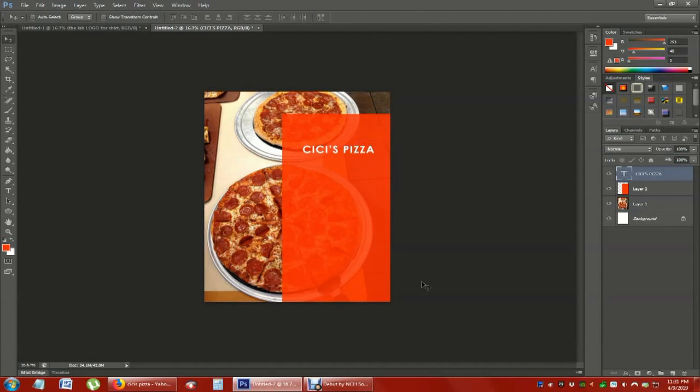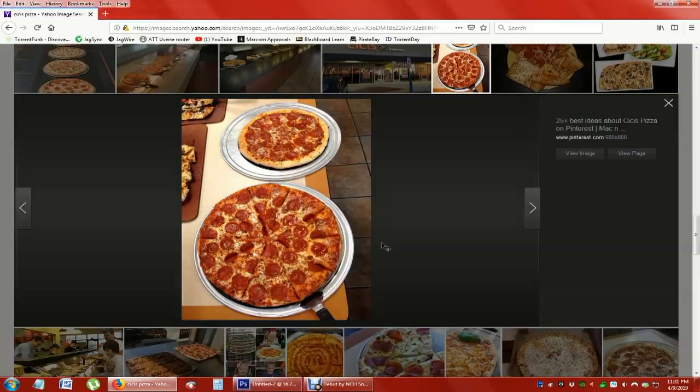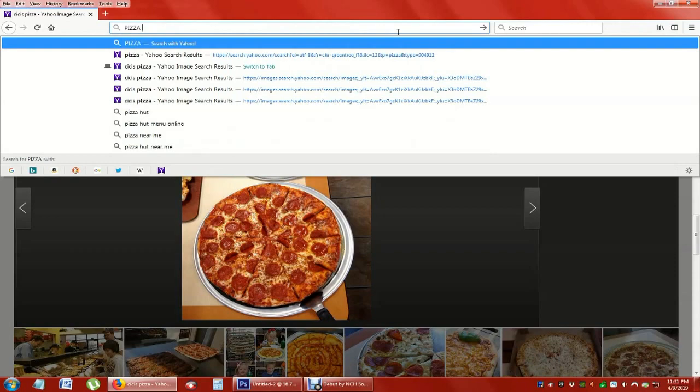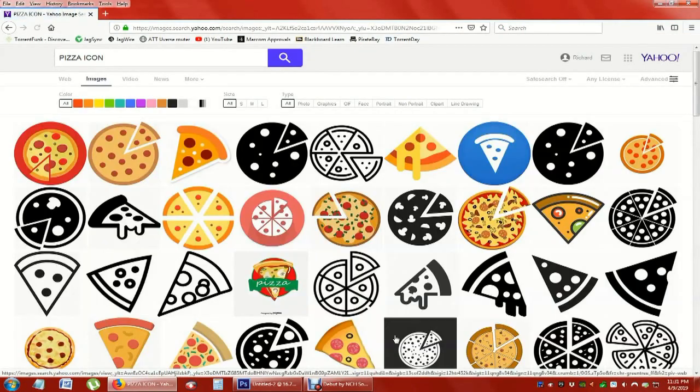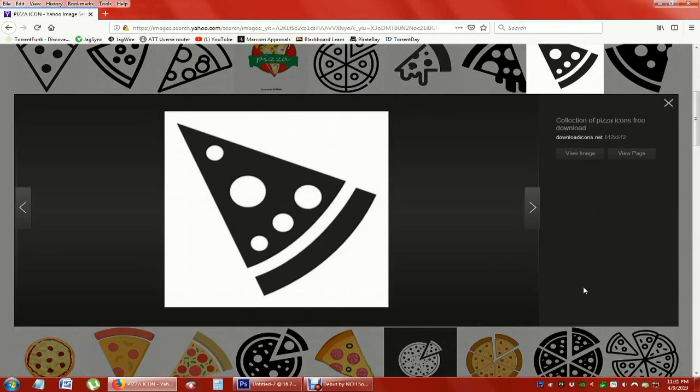Okay, so it's kind of centered there, but I'll show you guys how to properly center it here in a second. So now I'm going to look for a pizza icon that I can use. Let's look here on the net, see what we have here. We can use one of these shapes. Okay, we'll go with this one.